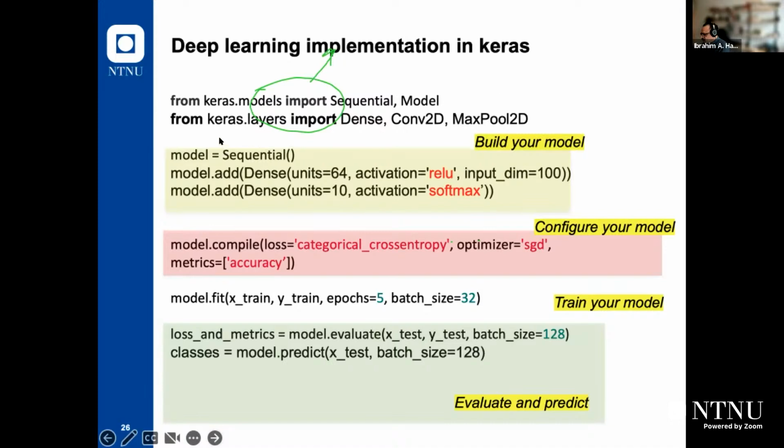we just need to import Sequential. We start by defining our model with the Sequential API, and after that we add some dense layers or Conv2D layers, for example. When it's a dense layer, we need to define the input dimension, right? And we need to define which activation function we want to use, and also the number of neurons in this dense layer.